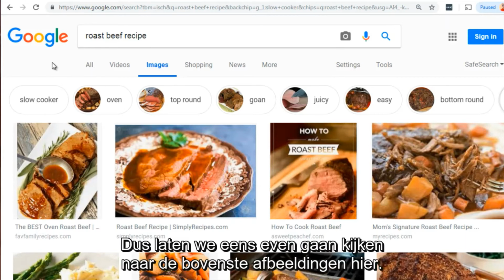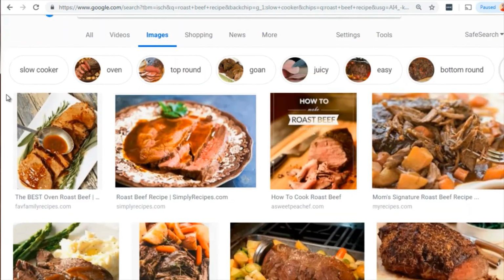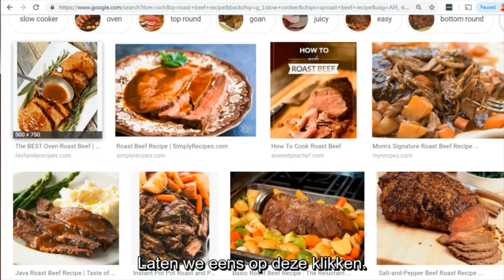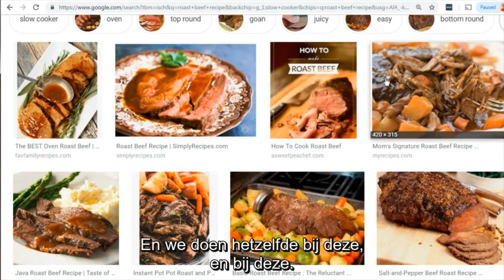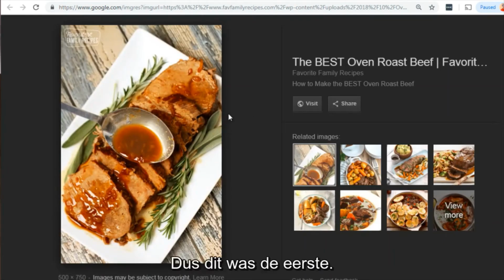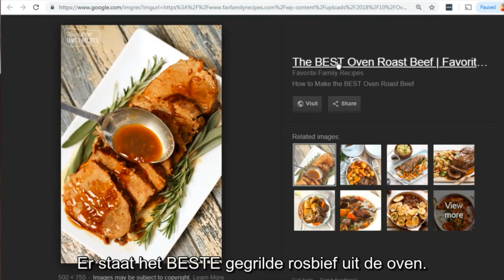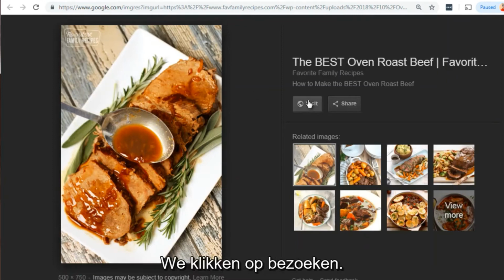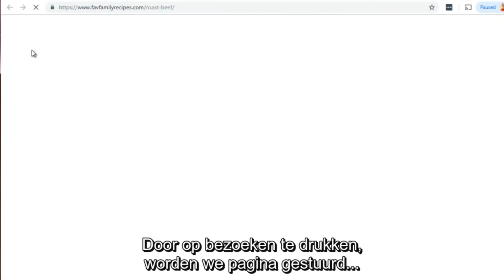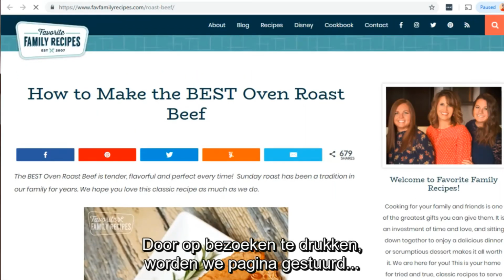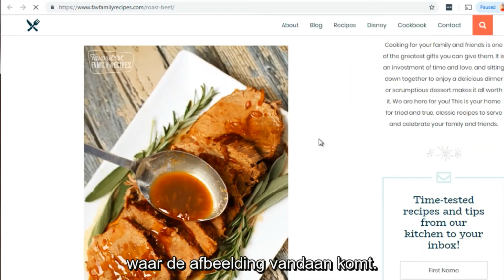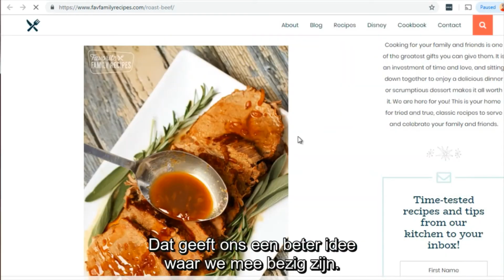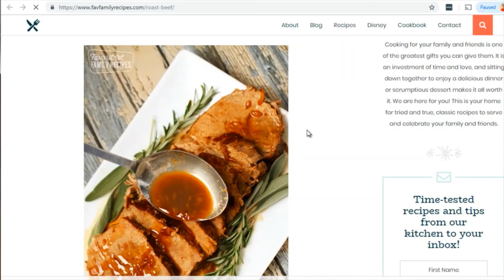So let's just take a look at the top images here. Let's go ahead and click this one here. I'm going to open that in a new tab. I'm going to do the same thing for this one and this one. So we'll do the top 3. This one was the first one. This says the best oven roast beef. So we're going to click on visit. Now by clicking on visit, we're going to be sent to the page where the image has come from. And that will give us a better idea of what we're dealing with.